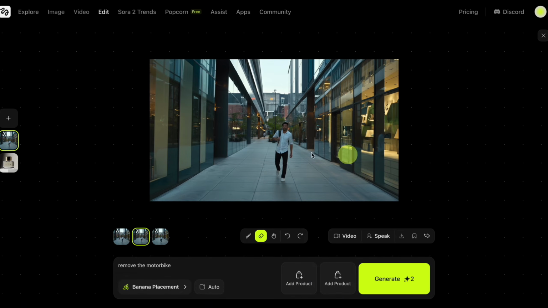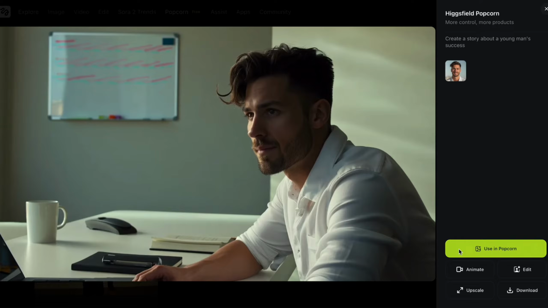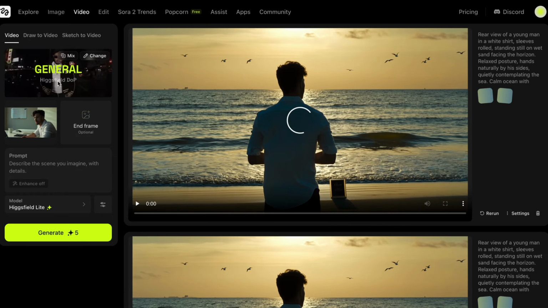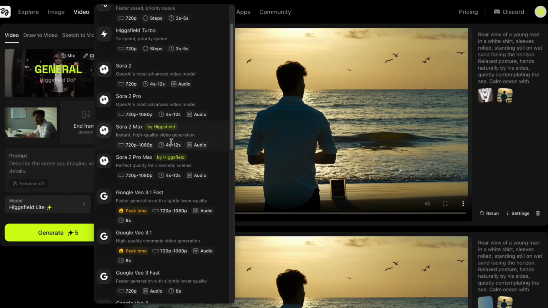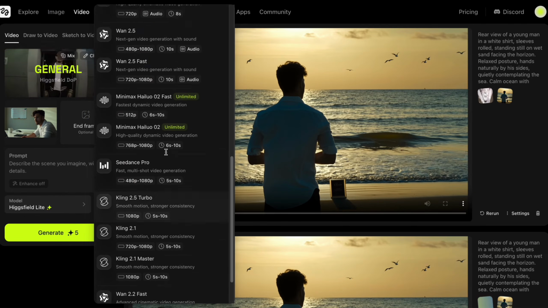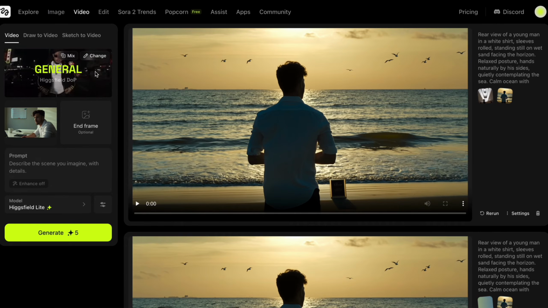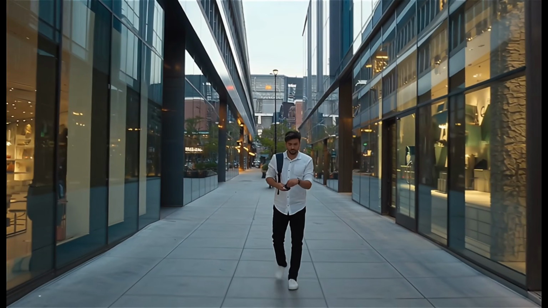Pretty cool, right? And once you're happy with your scenes, simply click Animate and choose the video model you want. Then Higgsfield will automatically turn your storyboard into a final video. And here's the result I got from the example earlier. Let's take a look.